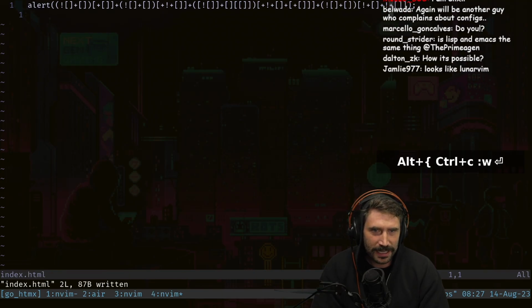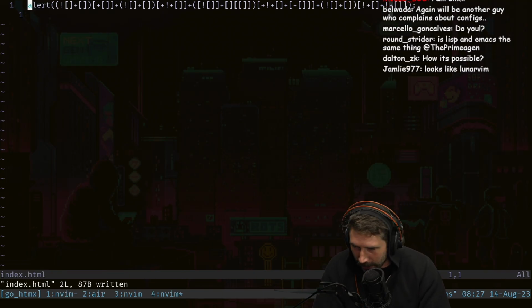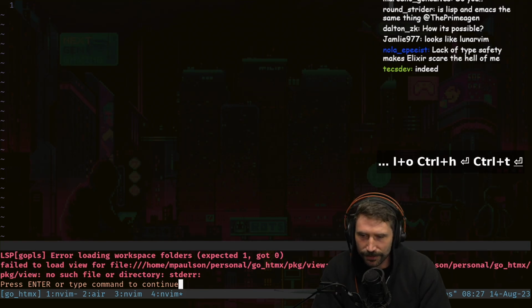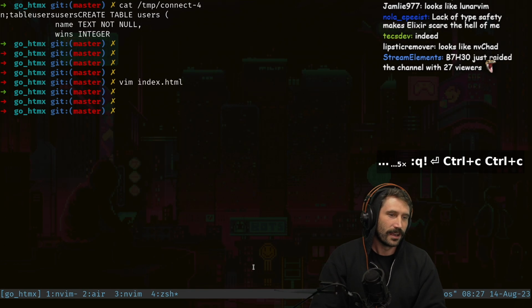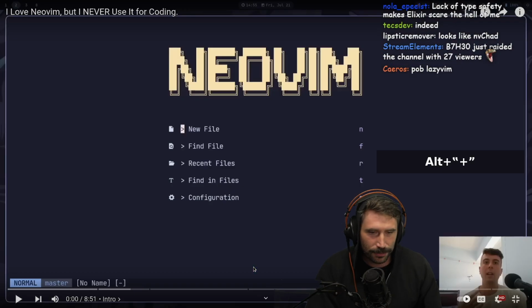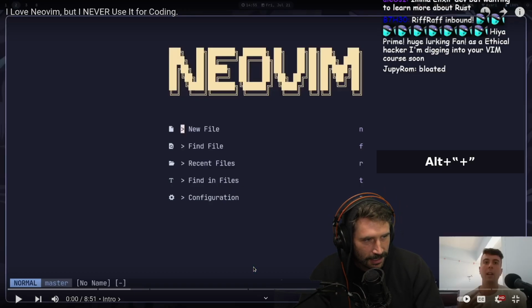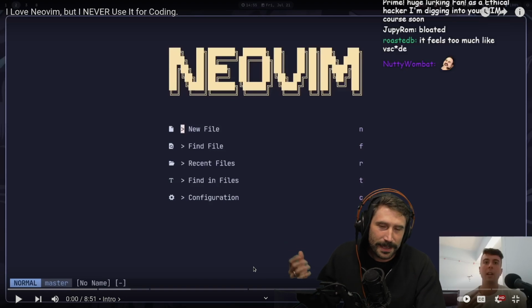Okay, I have these nice little things right here. I use a little bit of harpoon, play a little bit around. Just the simple things with Neovim. I'm a simple man.